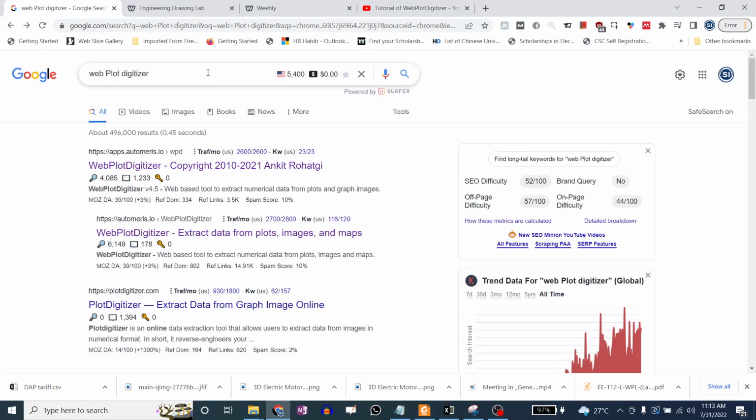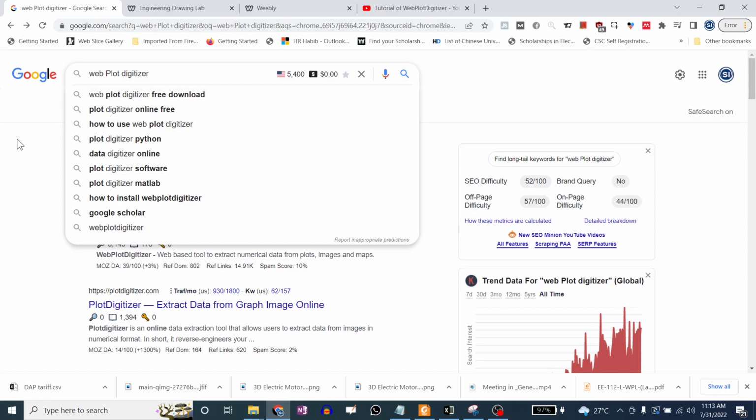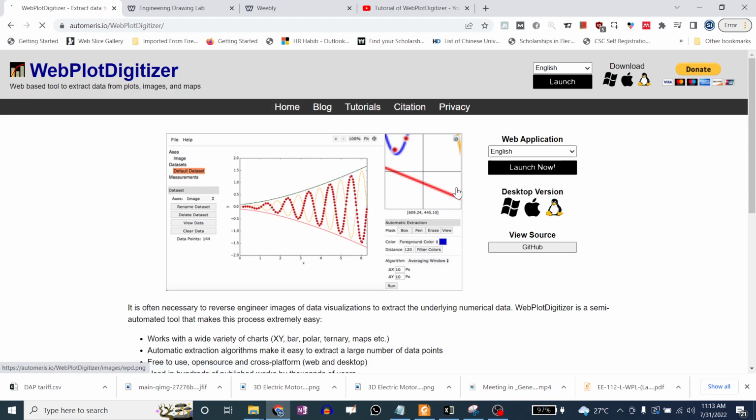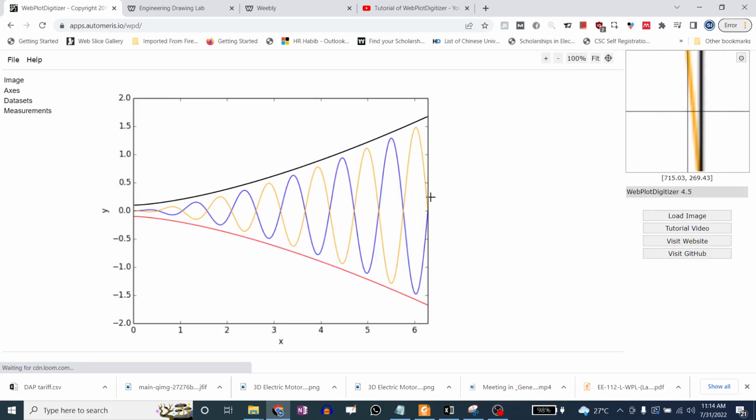So how to use WebPlotDigitizer? Just write WebPlotDigitizer in Google, and you will see that this one is the app, but no, you will use the .io website link. Just click it here, and you will see that now we will launch it. Just click launch, and here you can see this option is available.